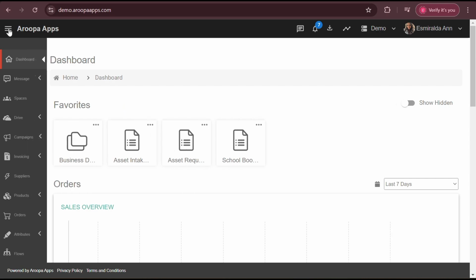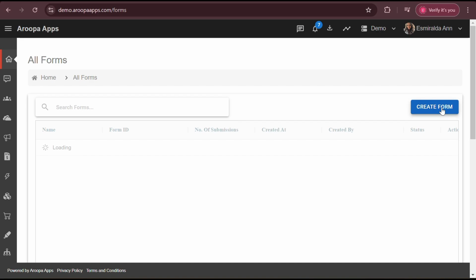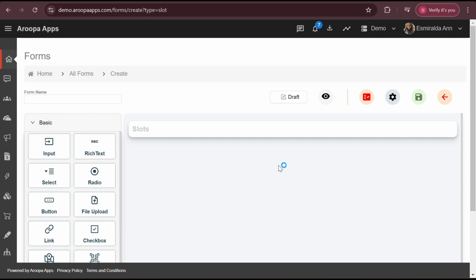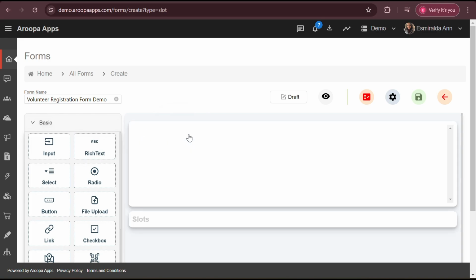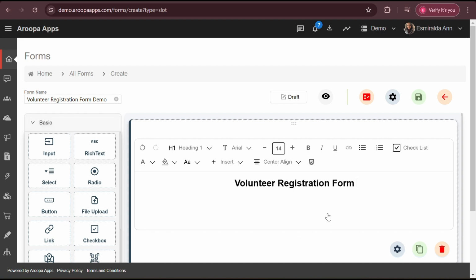To get started, open the dashboard menu, navigate to Forms, select All Forms, and click on Volunteer. This will take you to the page where you can design your form using the available tools. Begin by naming your form appropriately. The volunteer registration page will already include a default field, the slots field. You can customize the form by adding a heading and uploading your brand logo using the rich text tool. This tool functions like a word processor, offering all the essential formatting features.